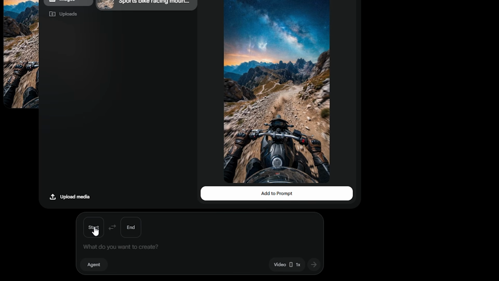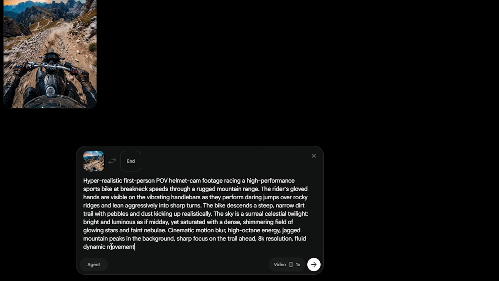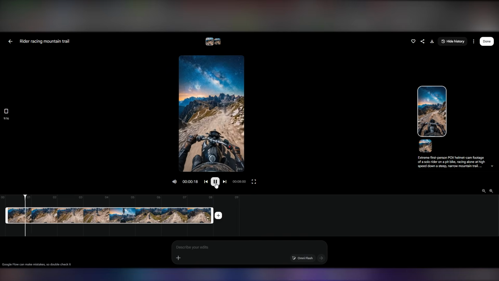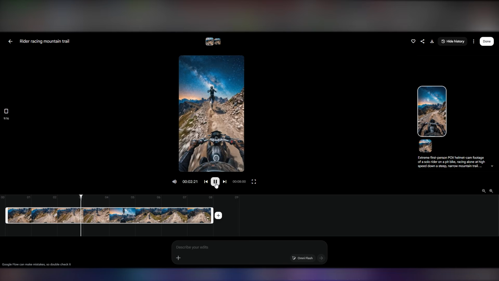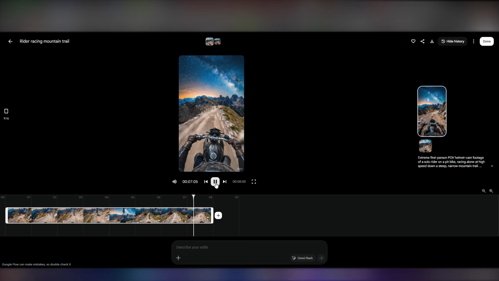In the start frame, choose our generated image. The prompt is the same as for the image. Generate and wait. Done. Click on the animation, and it takes us to the video editor with the timeline of our animation. Let's see what we got. It looks great. You will say that 8 seconds is not enough for this type of video.